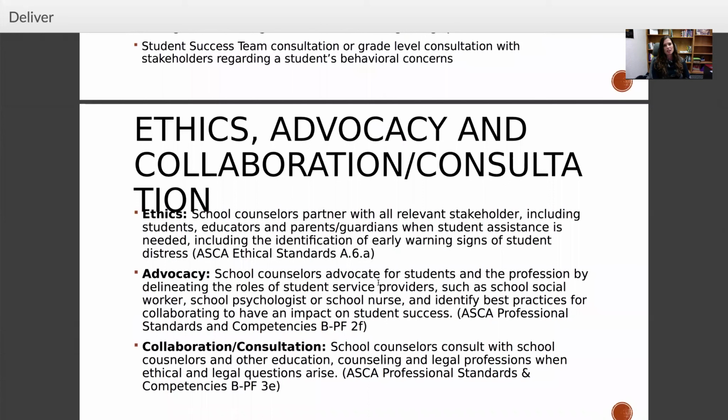So now we're going to talk about ethics, advocacy, and collaboration and consultation. Ethics are extremely important, and we follow the ASCA ethical standards. School counselors partner with all relevant stakeholders, including students, educators, and parents and guardians when student assistance is needed, including the identification of early warning signs of student distress.